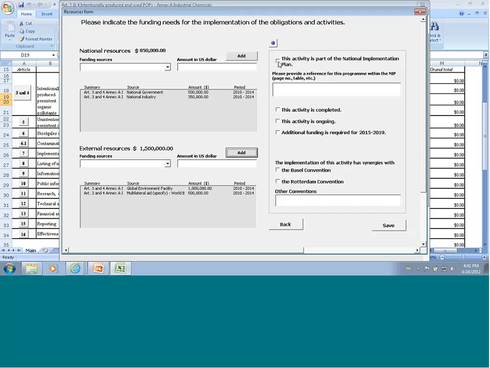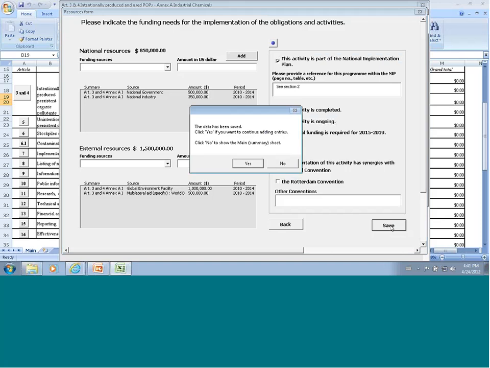You're also asked whether an activity is consistent with the national implementation plans. And here you can say, see section 2 of your plan. You should provide information on the status of the activity. This is a completed project. This project is ongoing. And also links to the other conventions. If you save, you will have the opportunity to add more entries for this particular article. Let's say an activity, you have another industrial chemicals, or you can say no and finish and close this article, going back to the form.